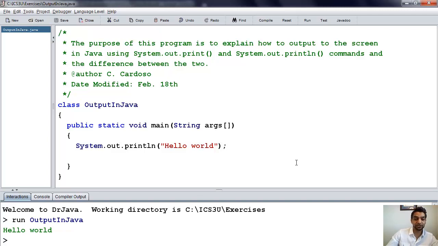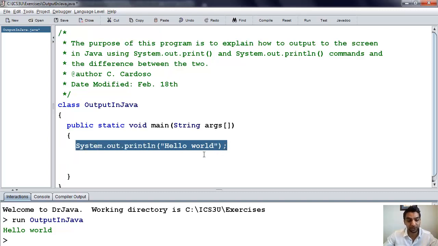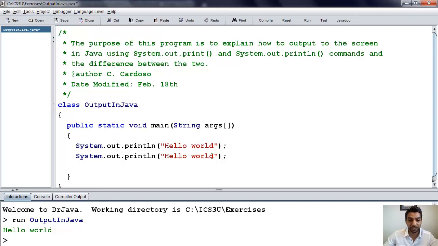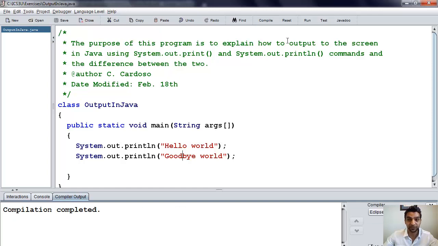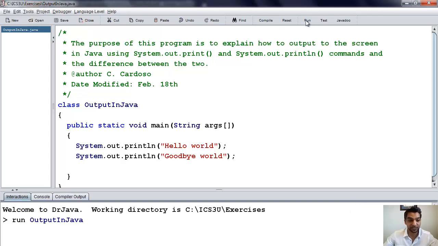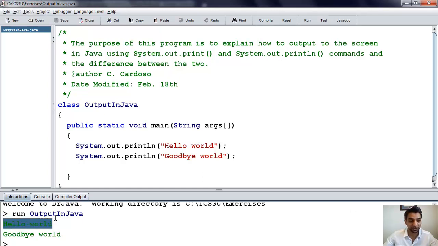Now, if I need to print another line, so let's go ahead and go back to our line of code, and you can copy and paste this line of code. And here we're going to say, let's say, goodbye world. Okay, there we go. So hello world and goodbye world. What's going to happen now? So let's find out. We compile it, and we run it. And it puts hello world on one line of output and goodbye world on another line.